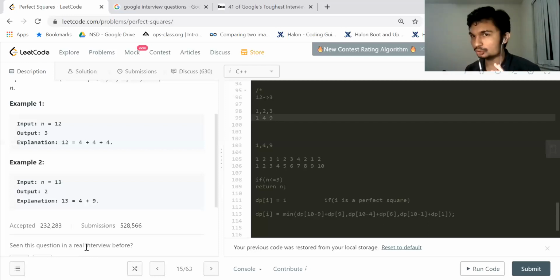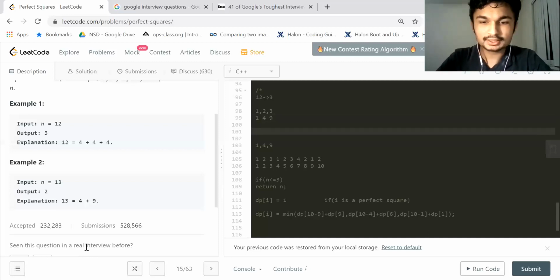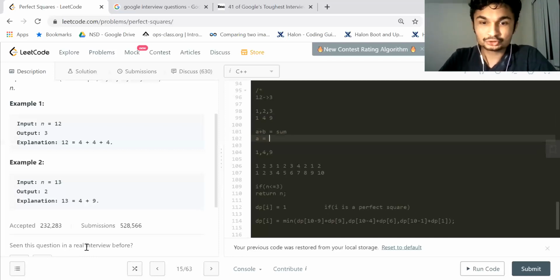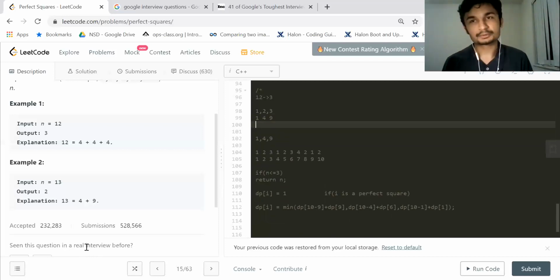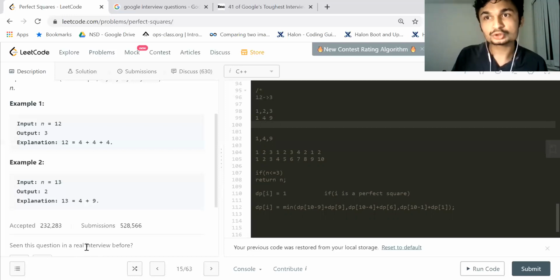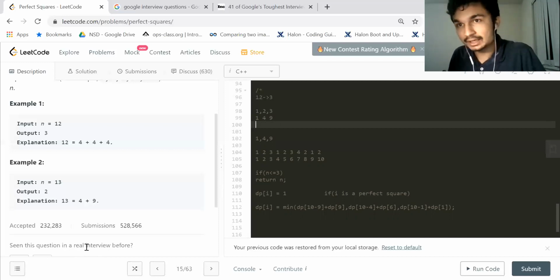So we are trying to just understand that we are always using this property: a plus b is equal to my sum, then a has to be equal to sum minus b. So again we use this particular property. Okay, so one thing is that I saw that if I want to compute 12, the minimum number to get 12, I need to know the minimum number for 9, and I need to know the minimum number for 12 minus 9, which is 3.